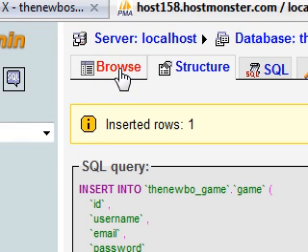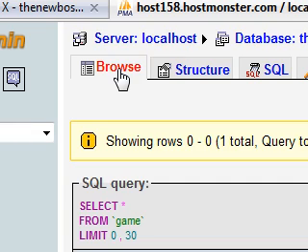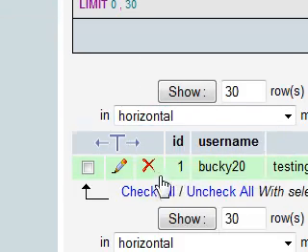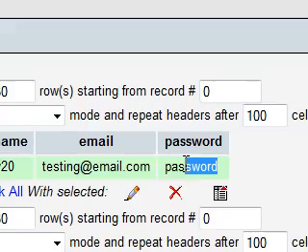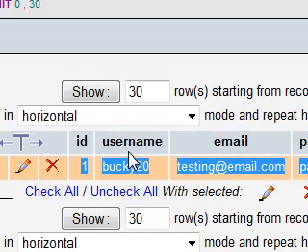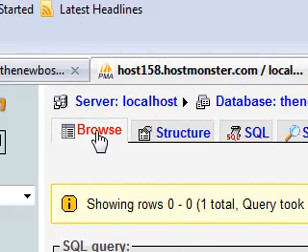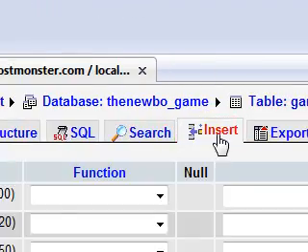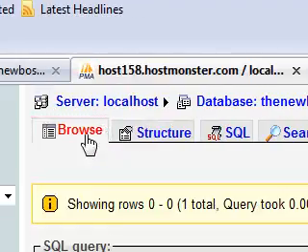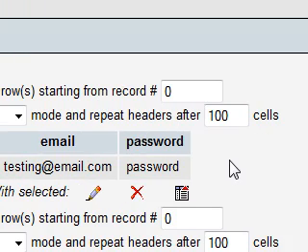And anytime you want to look at all your tables with all the data in it, go ahead up here to your little browse button and click that. And as you can see, we got our username, email, and password all labeled for us in our table. So remember, browse watches everything, insert inserts data, and besides that, that's pretty much all you need to know.